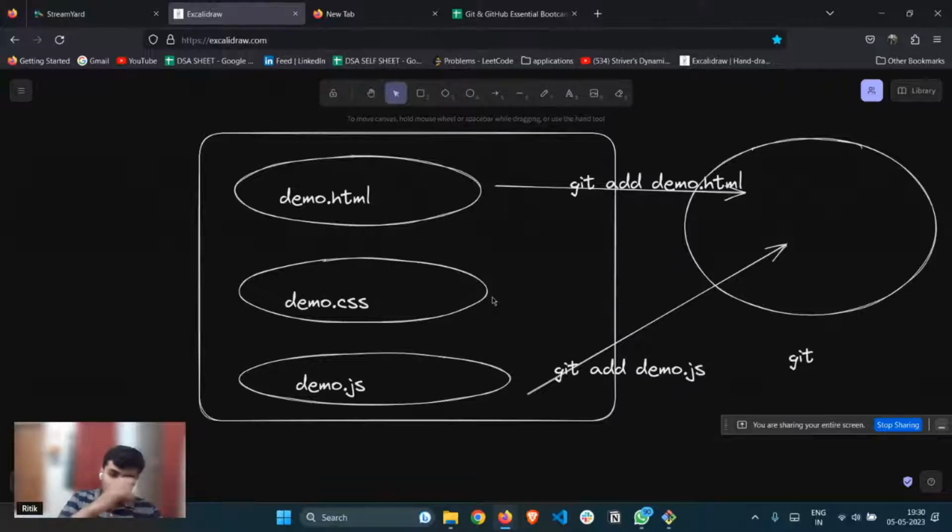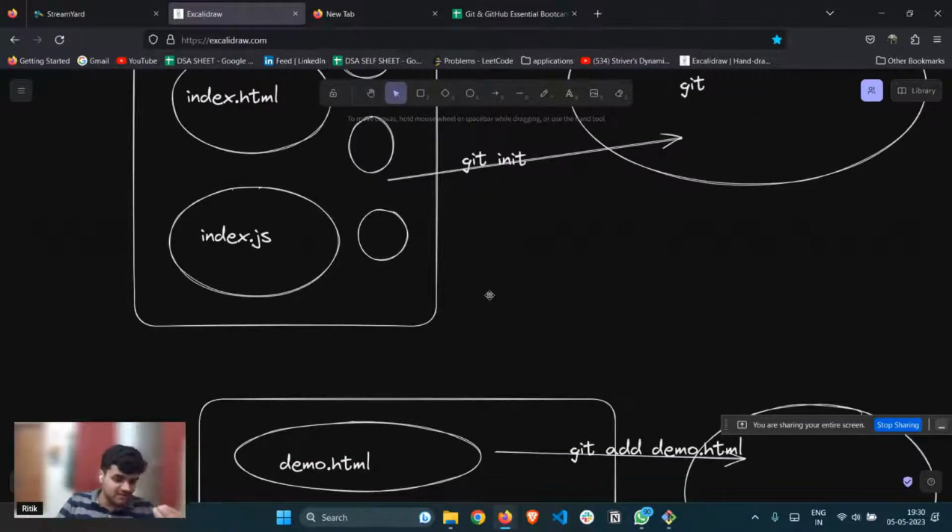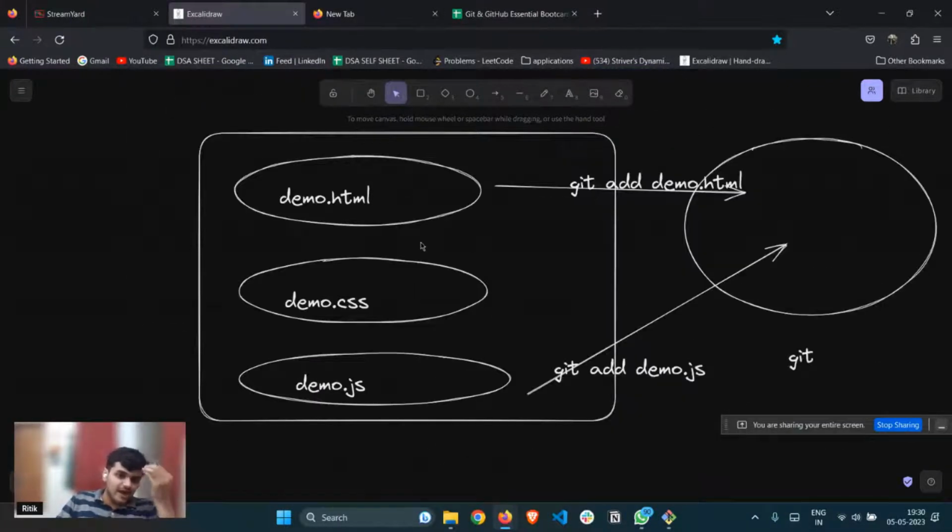But inside the folder you have files, right? Just like your parents have children, in the same way your folder will have files, and those files, if you want to add, you will use a command called git add dot. Init for folder, for files use git add dot. As simple as that.